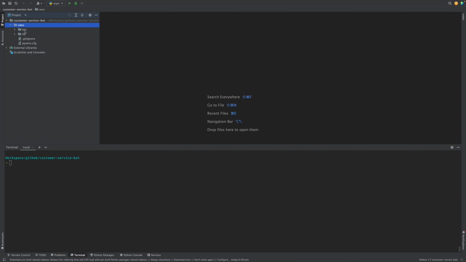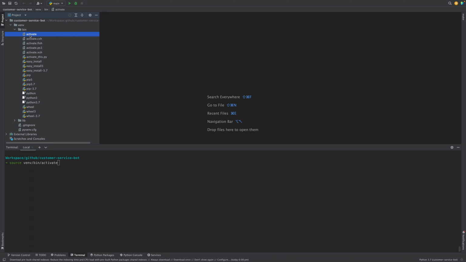Now we have our venv created. In order to activate that environment, we'll run another command, which is source venv/bin/activate. This will actually activate our Python environment. You will see after activating it, there is an indicator text on the side.